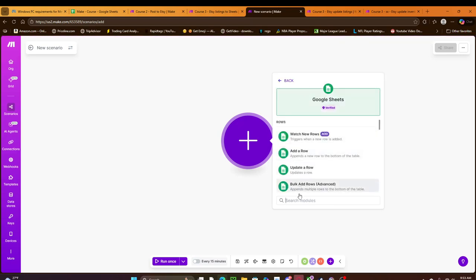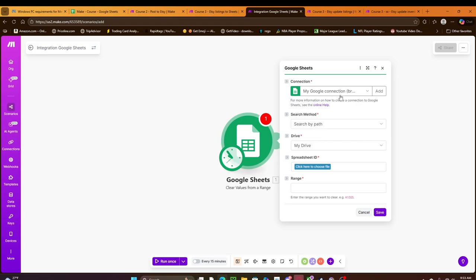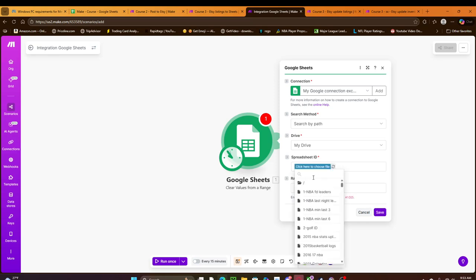So what I'm going to do, first I want to clear all the rows. So clear values from a range. So first what you need to do is connect to Google Sheets. If you haven't done that before, you can click Add and then just log into your Google account. If you have, then you're going to pull up your Google account that you've already set up. Find the spreadsheet ID. So you just click on it, and I got a lot of spreadsheets in here, so I'm typing in it's make-course.